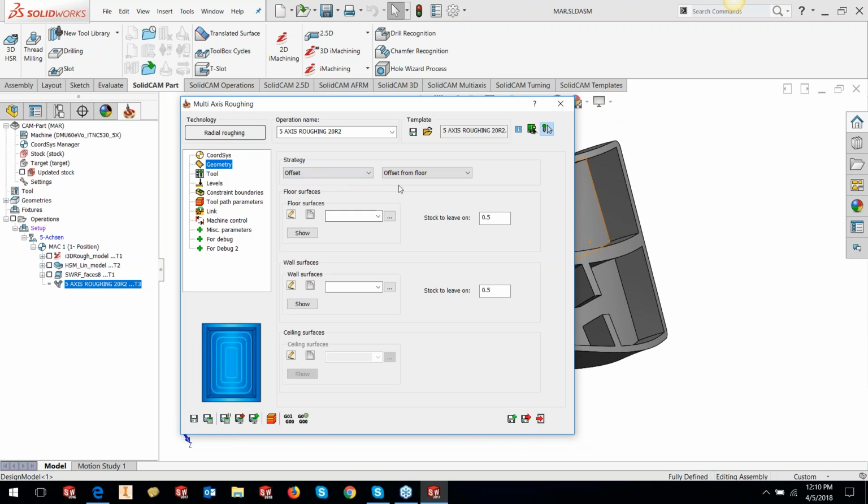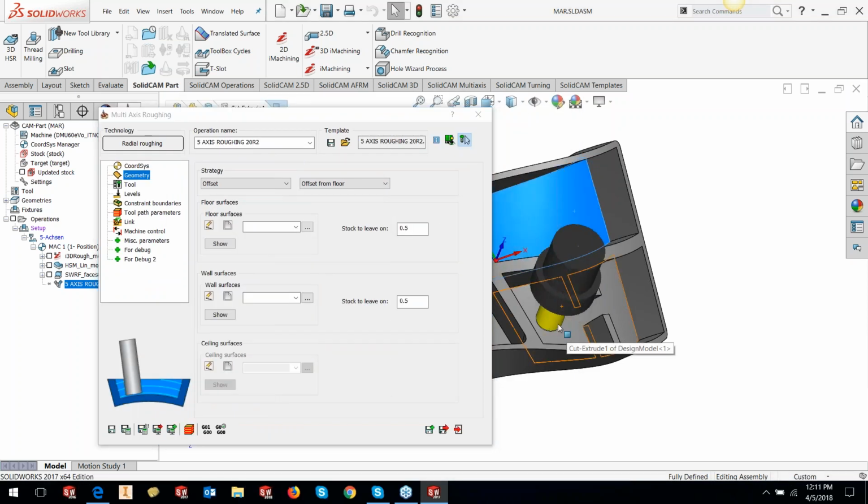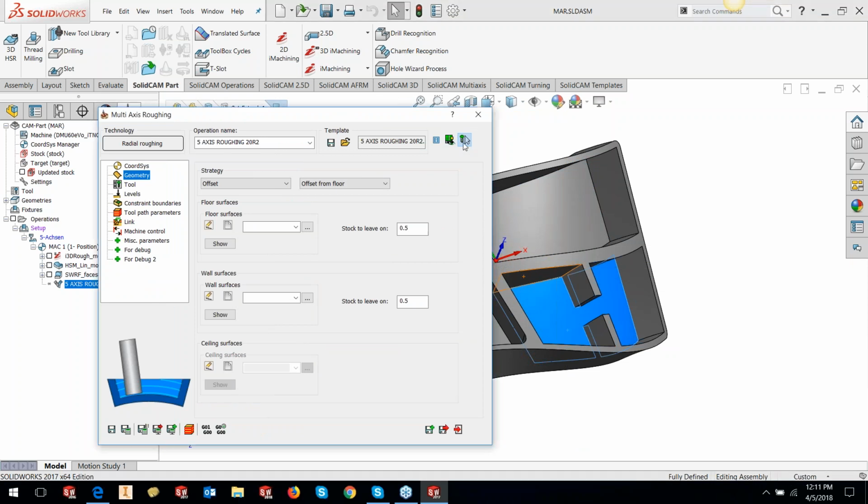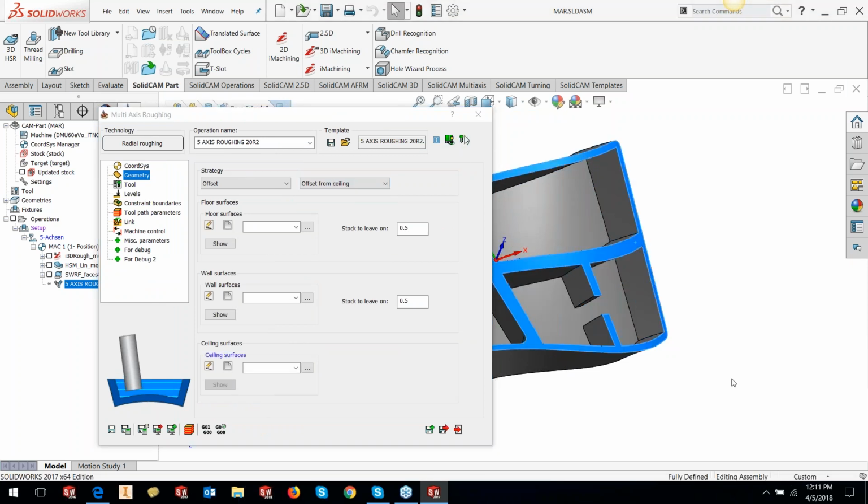Apart from the strategy, we have the way the strategy works. We can have offset from floor, that is offset from the floor surface, which are basically these surfaces, and offset from ceiling. Basically, the ceiling is the topmost surface out here. So it either will go offset from bottom or offset from top, which is the ceiling, or it could morph between the ceiling and the floor. If your ceiling surface is not exactly parallel to your floor, then you can probably use this particular strategy.